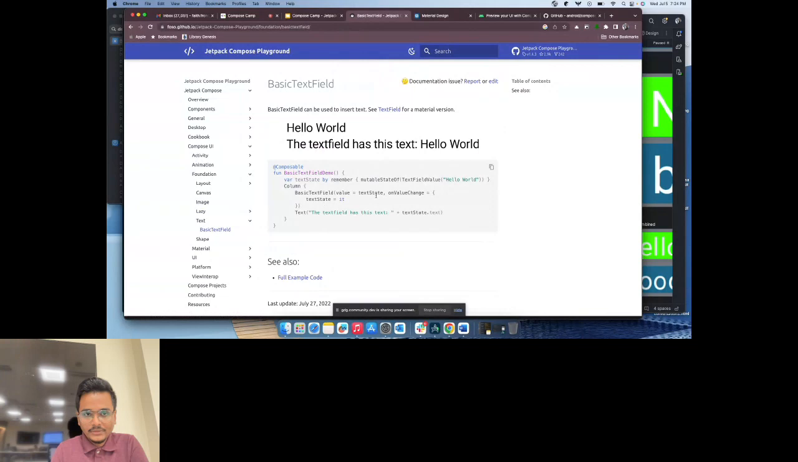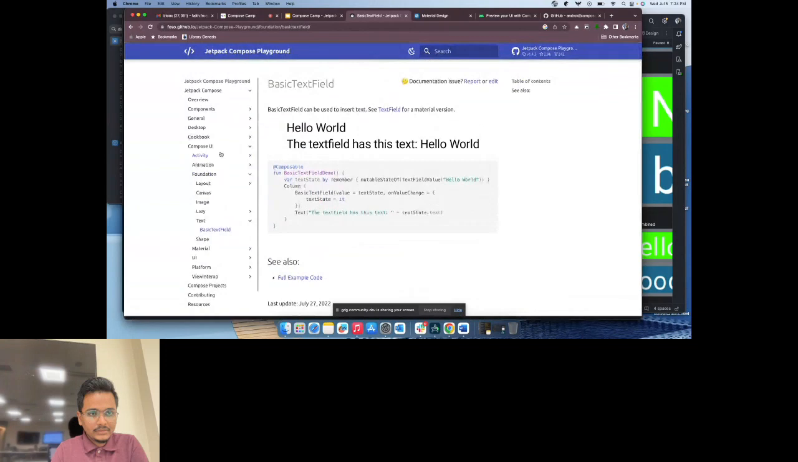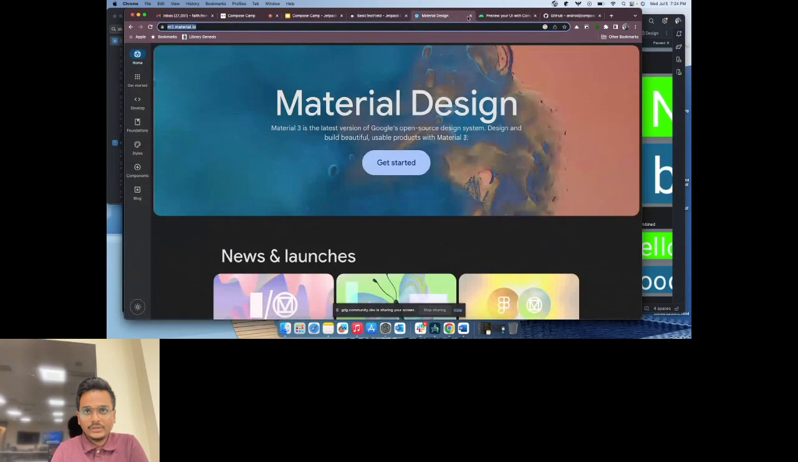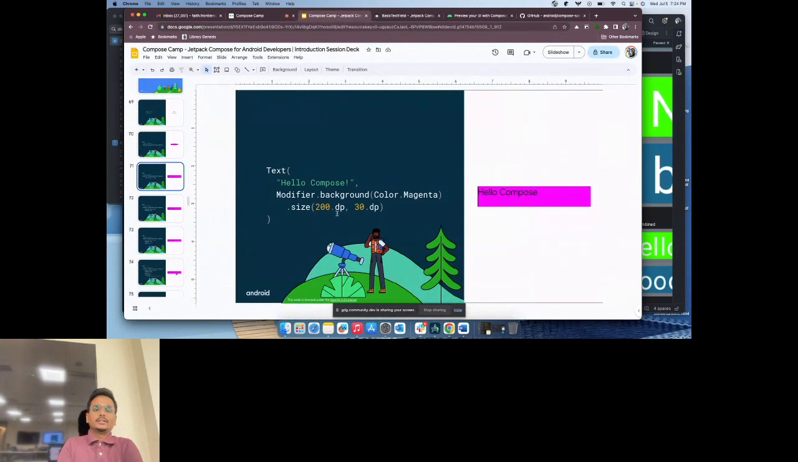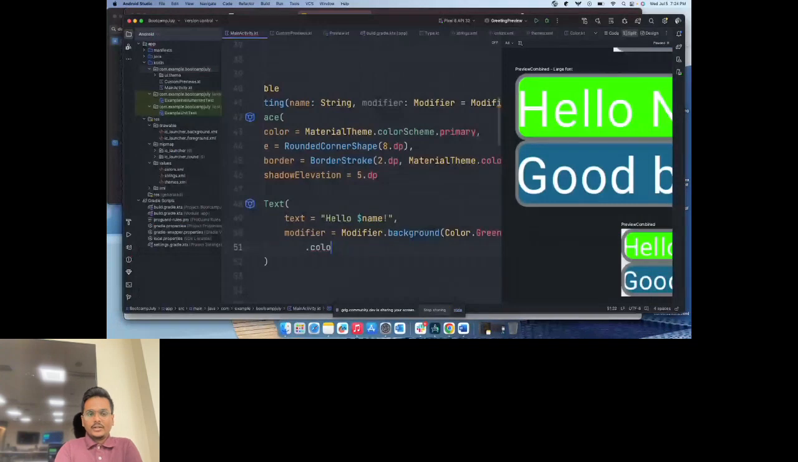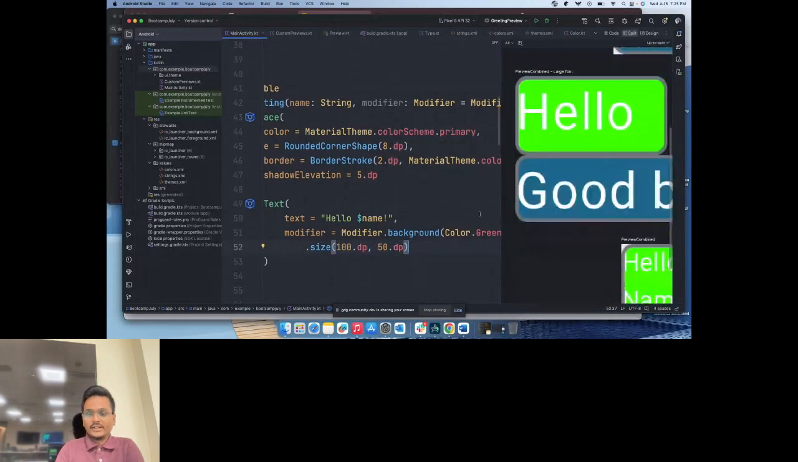With the basic text field, but this is related to material design. Okay, we'll come back to it. We can always Google if we want. But let's go ahead and look at another extension that modifier provides. So we have got a modifier dot background. We have got a size which controls the background of your text. So let's do probably 100.dp and 50.dp. So that increases the size of your text.